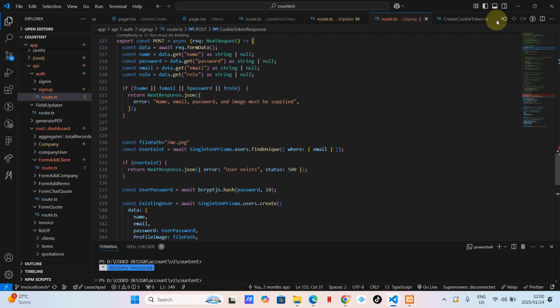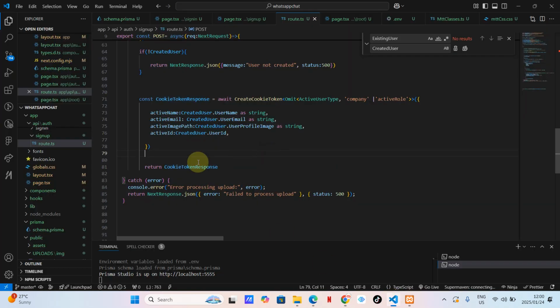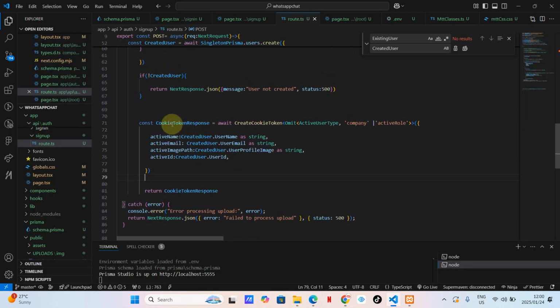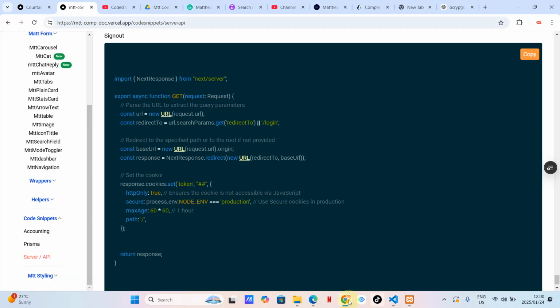Sign up. I don't think I'm in the code where I want to be. This is the accounting system, but everything is the same here. Okay, so let's see. Here is a cookie response. Create cookie token. I created it. I excluded company. So from here, suppose everything works well. If not, what might be the problem? Let's see why it's not giving us what we want.